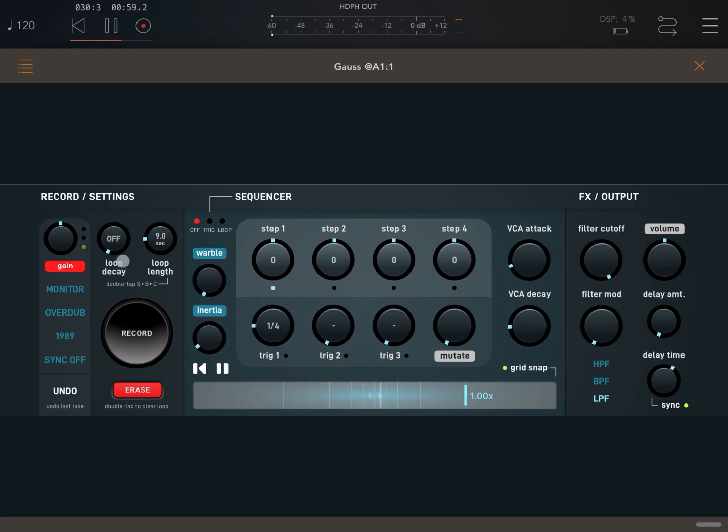You also have loop decay, which will help you to add decay. I will show you that in a second. So let's leave that off and let's record for 9 seconds. AUM is still playing the file that I selected. I click on record. You don't hear anything at the moment. It is recording at speed 1, where it says 1.00 times here.